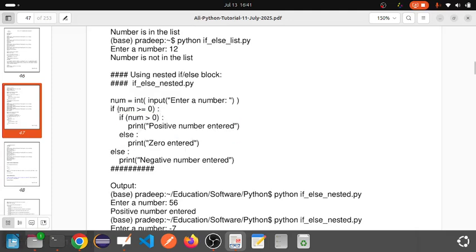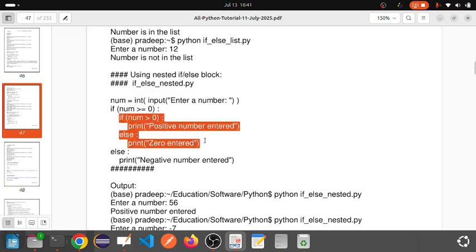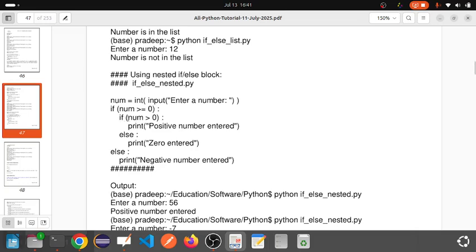Now first it checks whether the number is greater than or equal to 0. If it is, then it enters the body of this outer if. In this section, it first checks if the number is greater than 0; if this is true, then it prints positive number entered. Otherwise, if the number is equal to 0, then else is executed and it prints 0 entered, and the program exits the if else block.